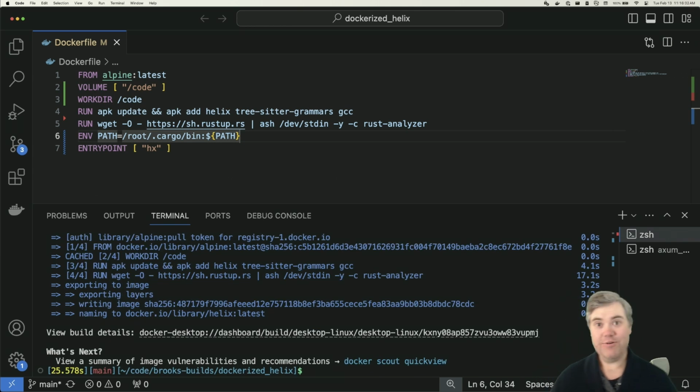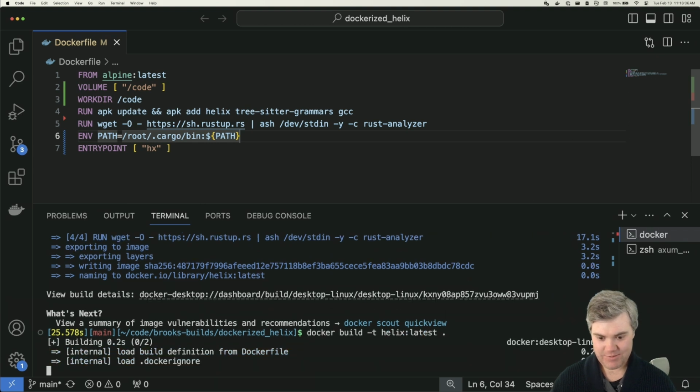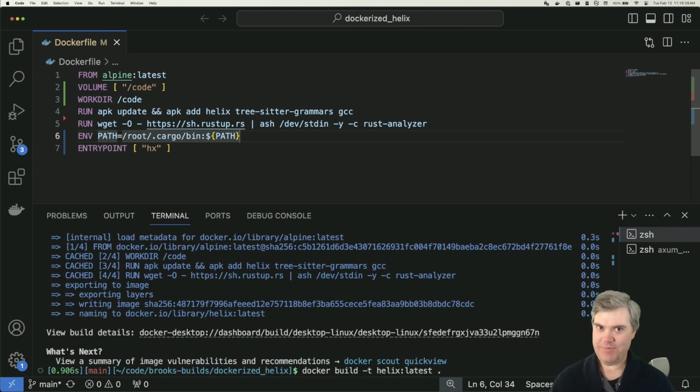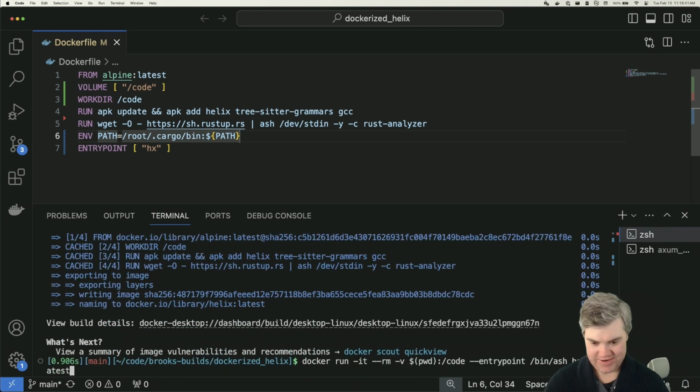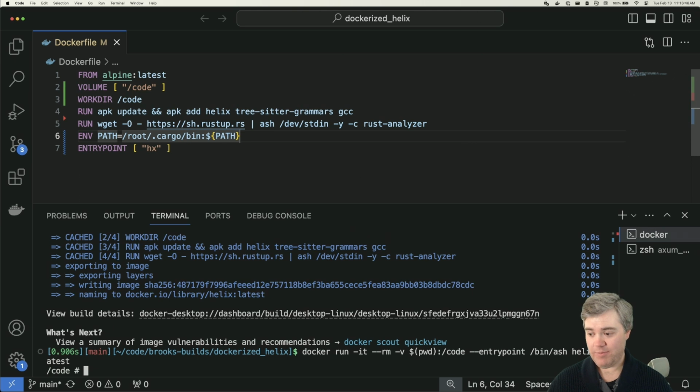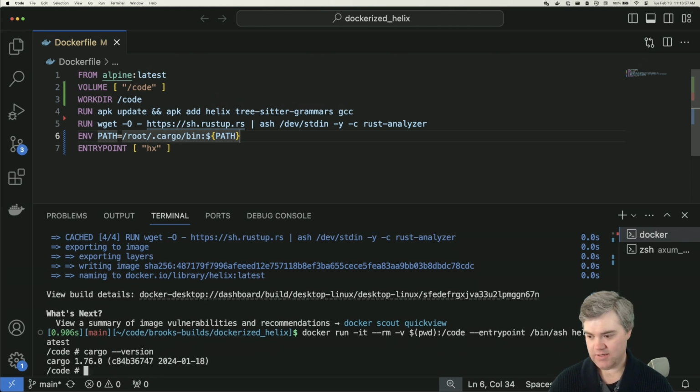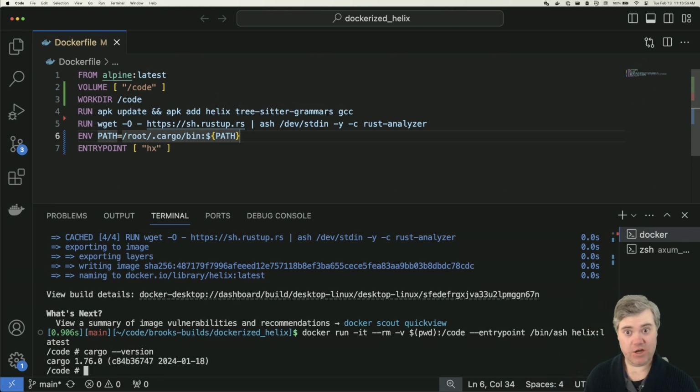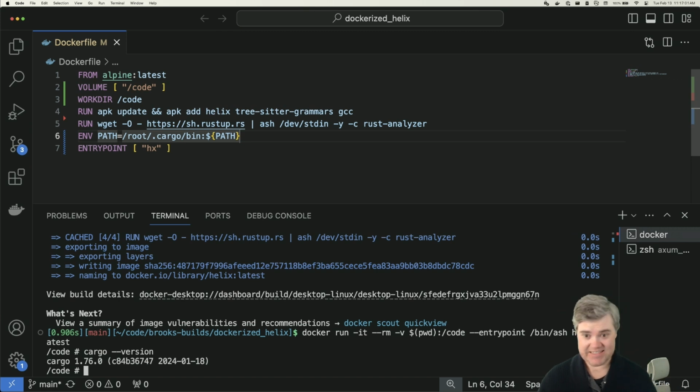Okay, so let's test. Let's make sure that this works the way we expect it to. So I'm going to go ahead, not up arrow return. We're going to go into our run again. Our entry point is still /bin/ash. That's fine. We're going to drop into our container here, and all I want to do is run the command cargo --version. And there we go. Cargo is installed. That means Rust has been installed. Excellent. That's exactly what we were looking for.